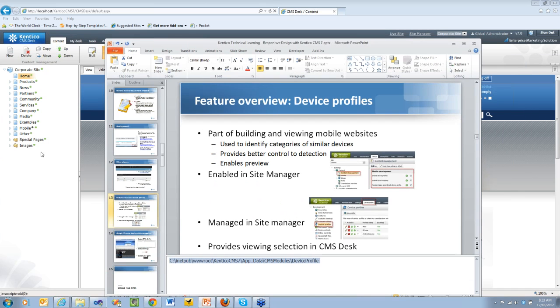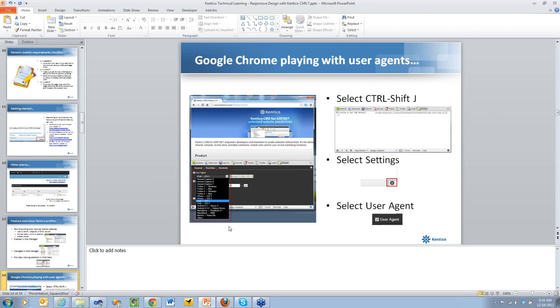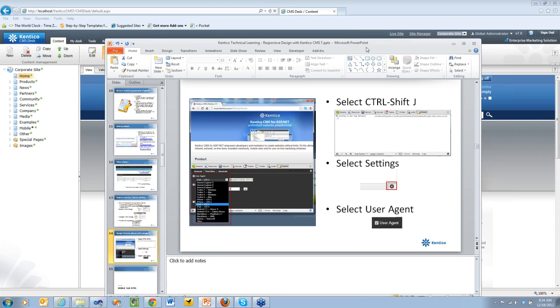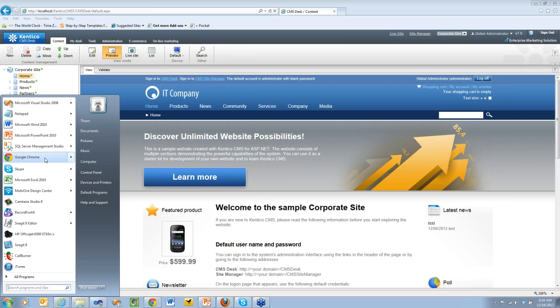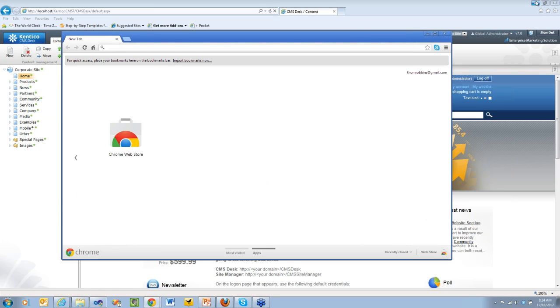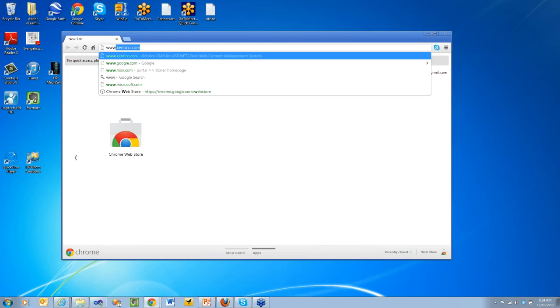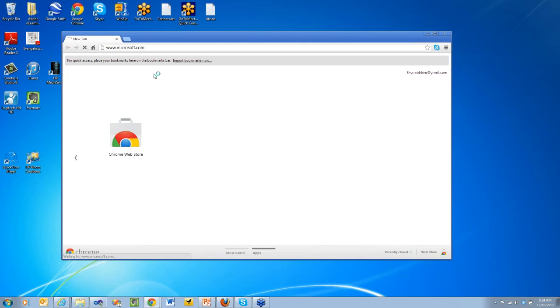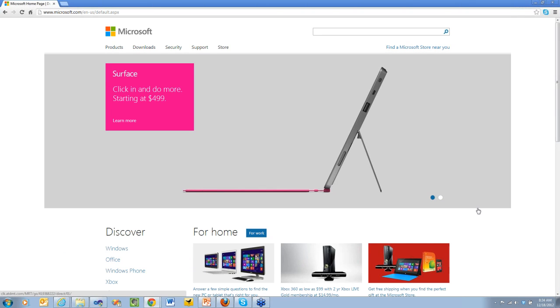So that's one of the things for content administrators. The other thing I do want to point out, depending on how you're developing your application, is a couple of things within Google Chrome that I think have real validity, and I want to make it easier for people to understand.